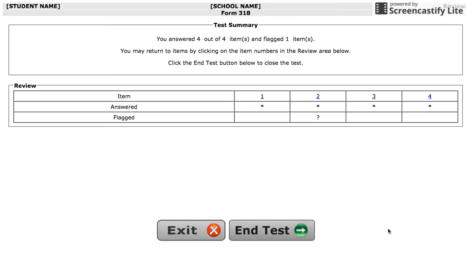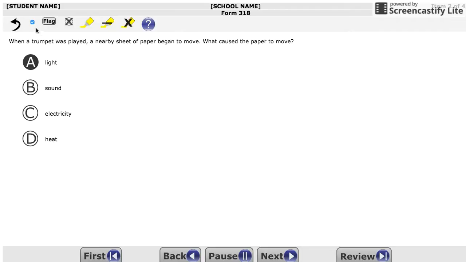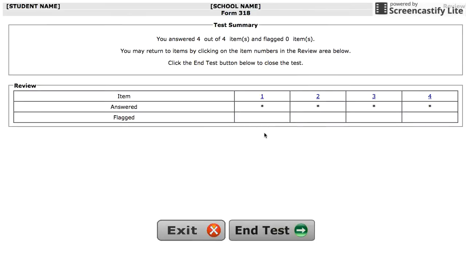When I hit the review button, it takes me back to this review screen. Notice that I flagged number 2, so I have a question mark here. I can go back to number 2 and say, okay, I want to change my answer. I can unflag it and then go back to the review screen. You can leave things flagged. It's not going to hurt the test or hurt your performance on the test, I should say. So you can clear it or you can leave the question marks there.